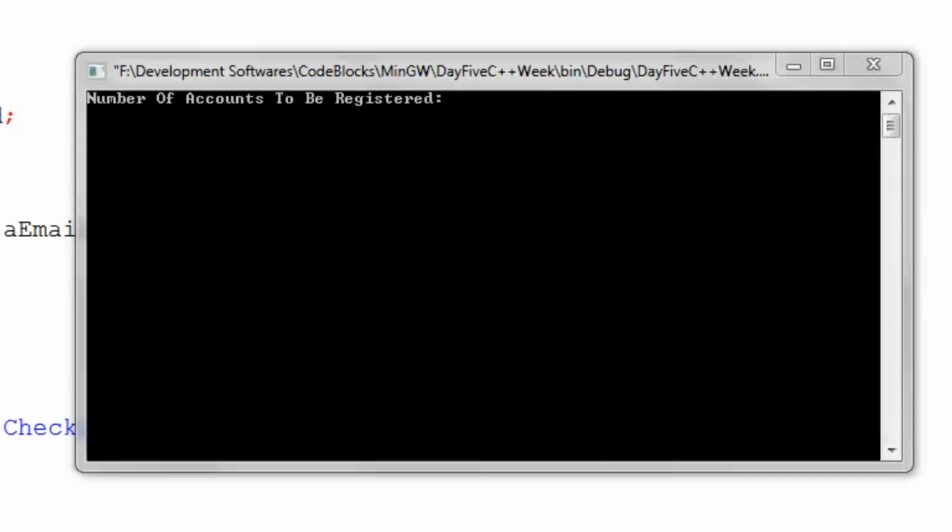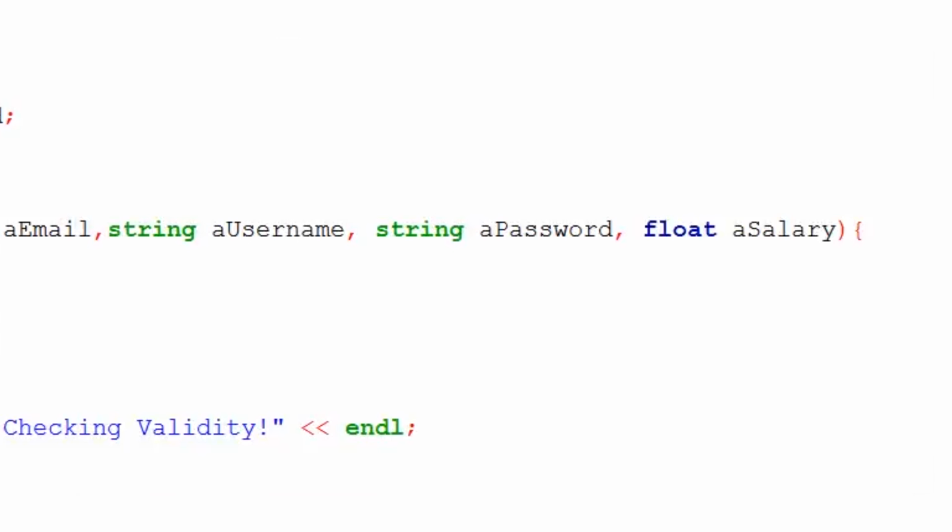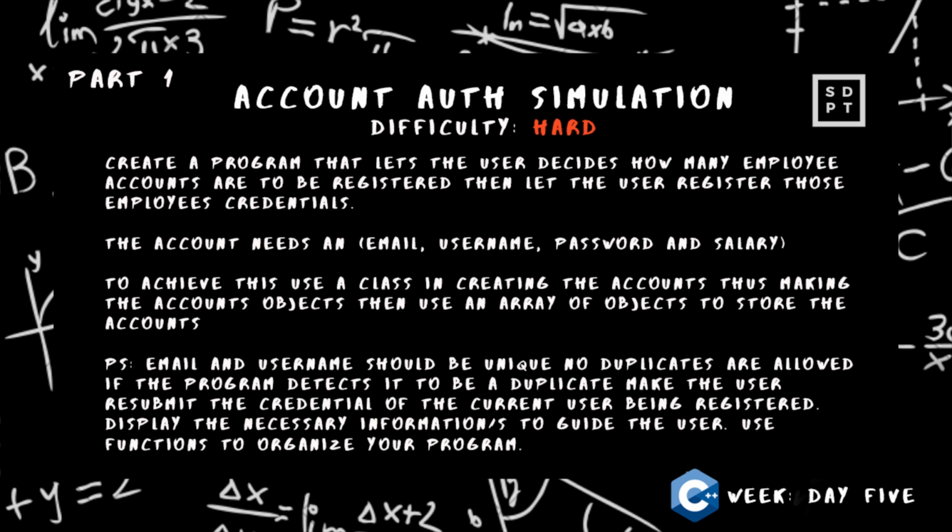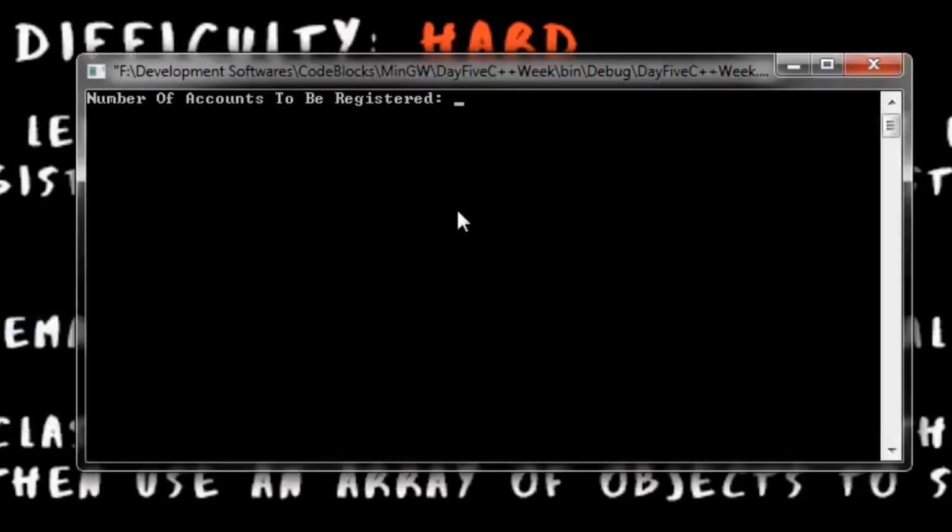So guys, we assume na tapos niyo na yung coding challenge natin and eto na ngayon yung ating output and yung code natin. So, let's look at the output first and our question, syempre. So, basahin natin yung question. Create a program that lets the user decide how many employee accounts are to be registered. Okay. So, as you can see here, guys, hinihingan tayo ng number of accounts to be registered. So, if I put 3 here, tatlo yung i-register nating account.